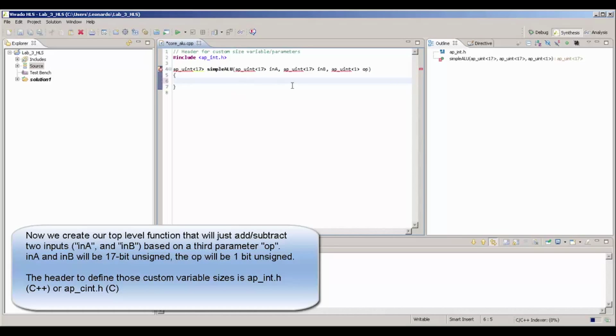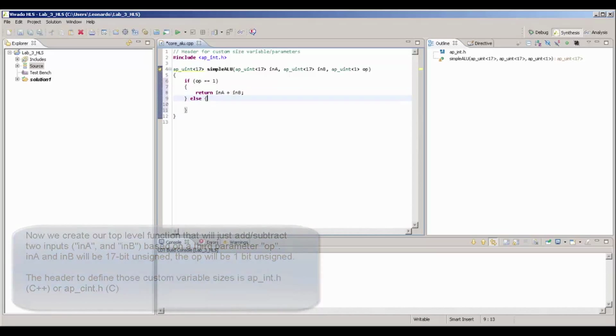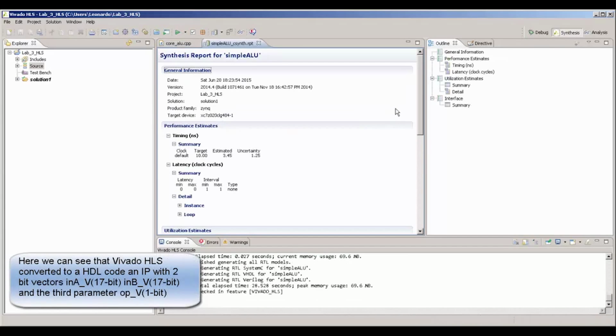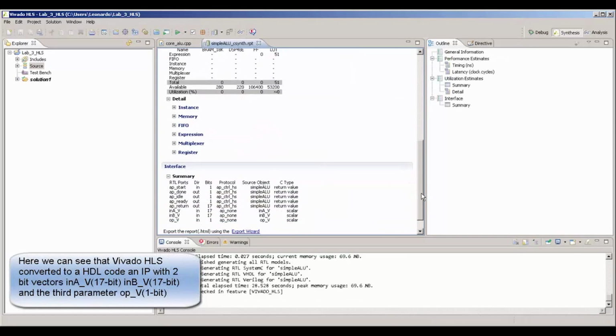So if op is 1, we're going to return in_A plus in_B. What else? In_A minus in_B. Okay, let's compile and synthesize this, just to check if it's going to work, if I missed something. So good, it works.